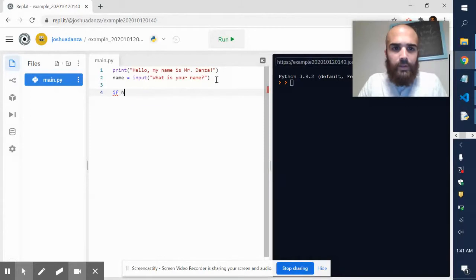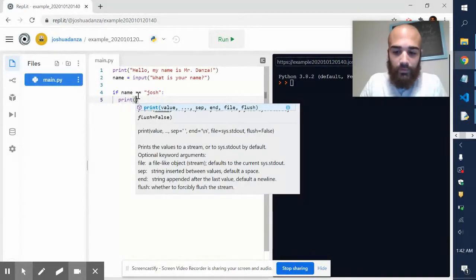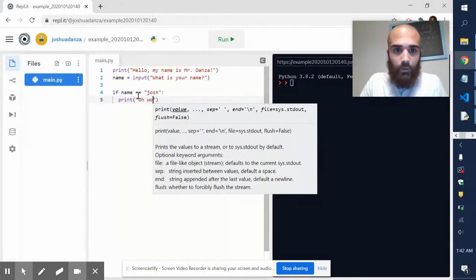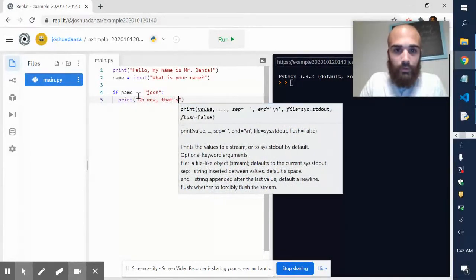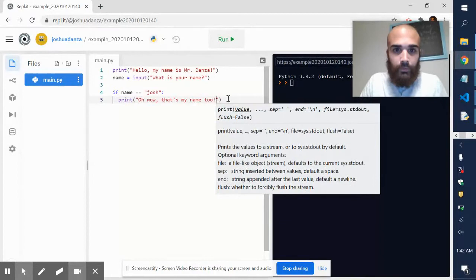if name double equal sign. Okay, that's important. If name is equal to Josh. Okay. If name is equal to Josh, then print, oh wow, that's my name too.